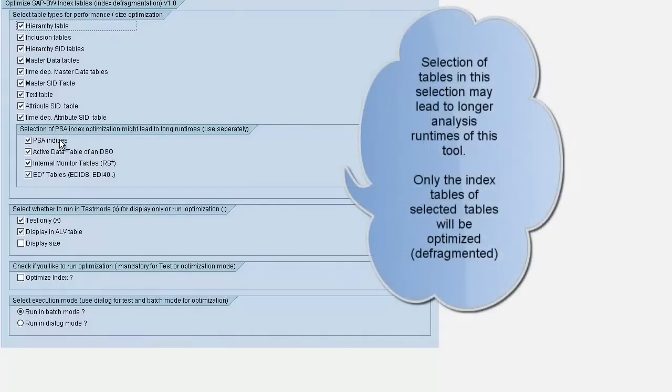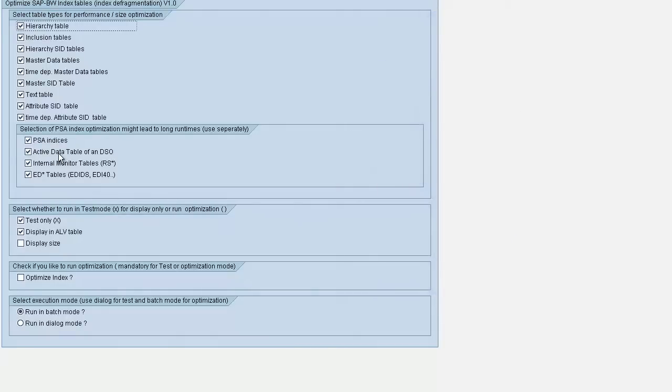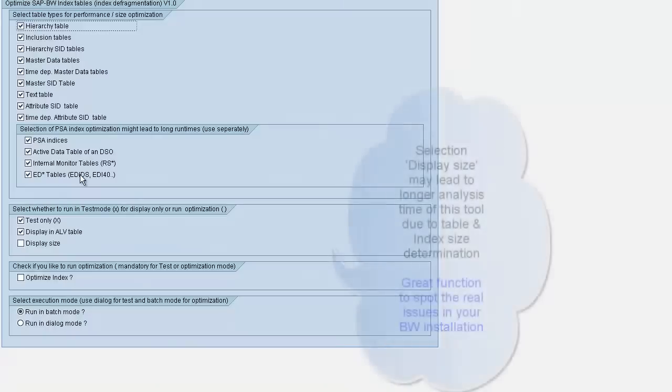As well, you can optimize the PSA indices, active data tables on DSOs or ODS, whatever version of BW you're running. That includes the changelog tables, internal monitor tables, the RS star like RSMon, RSRecdon, that are responsible for your maintenance within BW, like monitoring what request has been set to green, to red, or whatever. And the IDOC tables, like EDIDS or ED40.